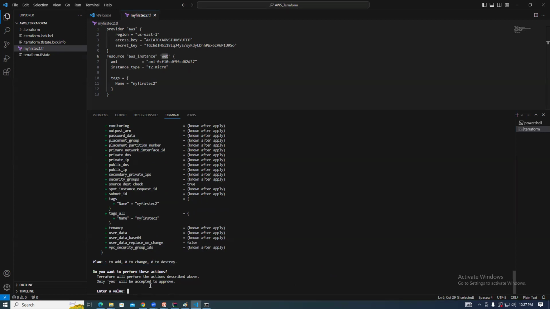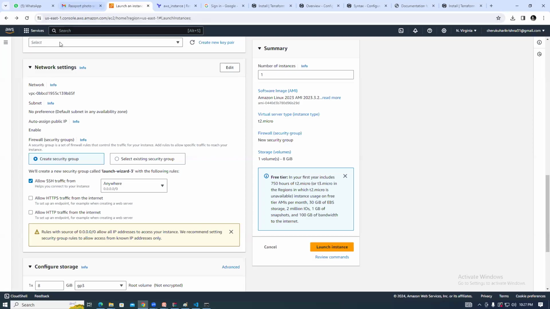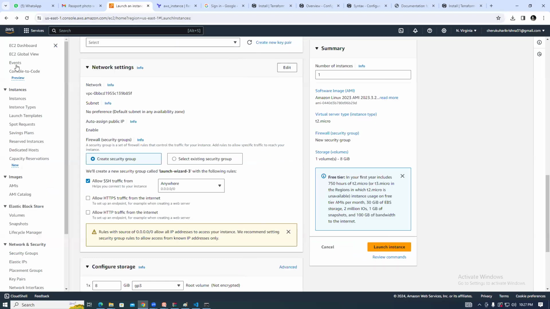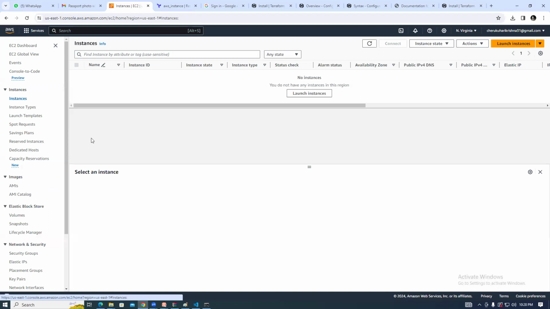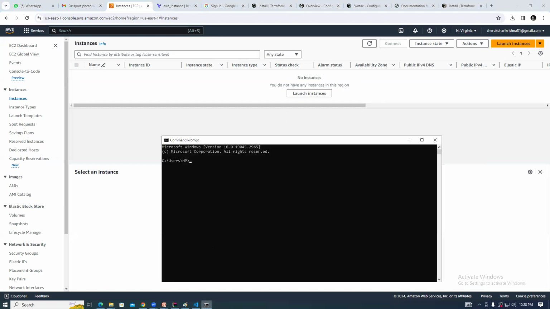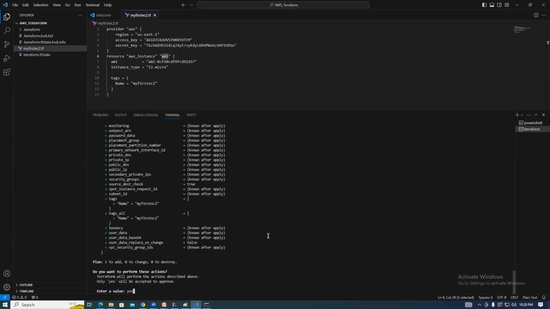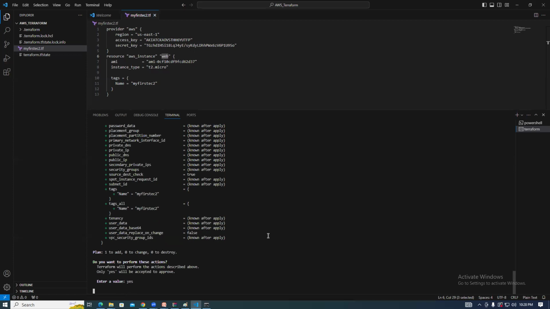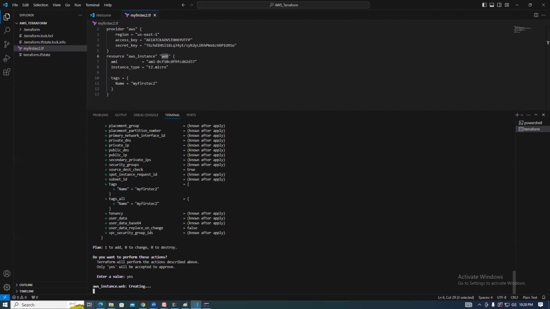So now I'm giving yes, guys. I will show you before that. Are there any instances in the North Virginia region, guys? US East region? No, sir. No instances created. Now I'm trying to create an instance. Yeah, I'm pressing yes. So aws_instance.web is creating.